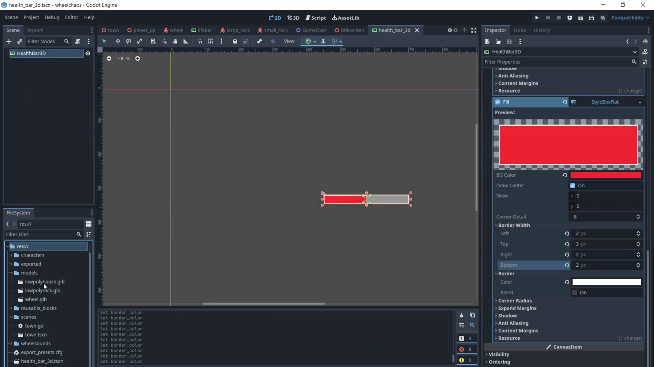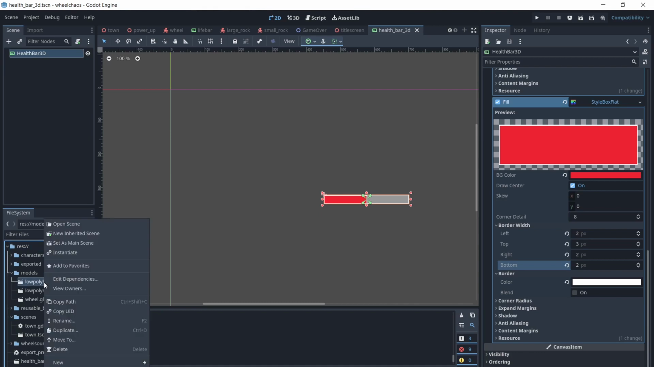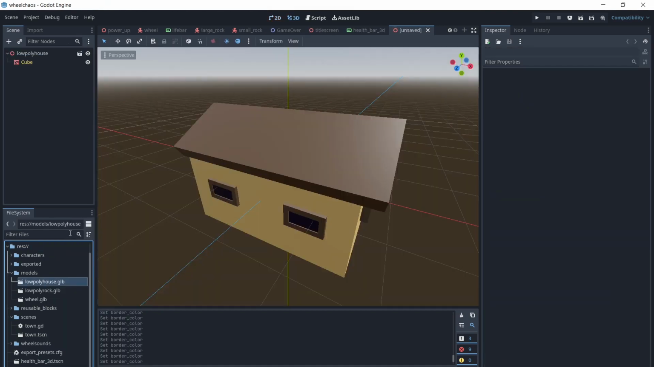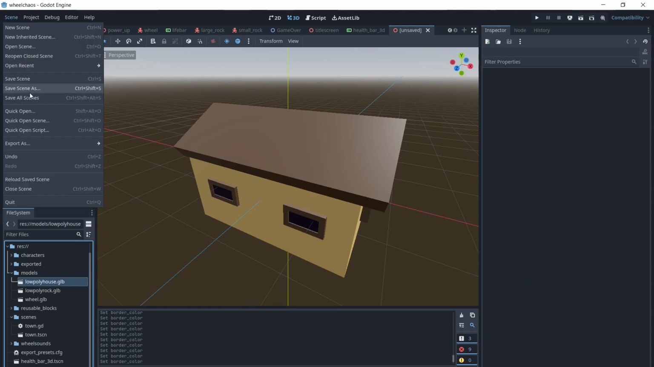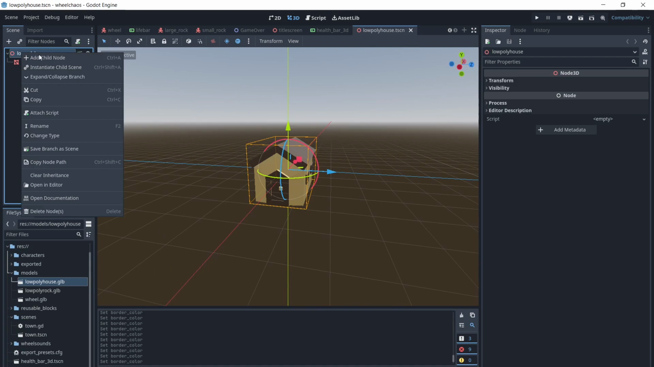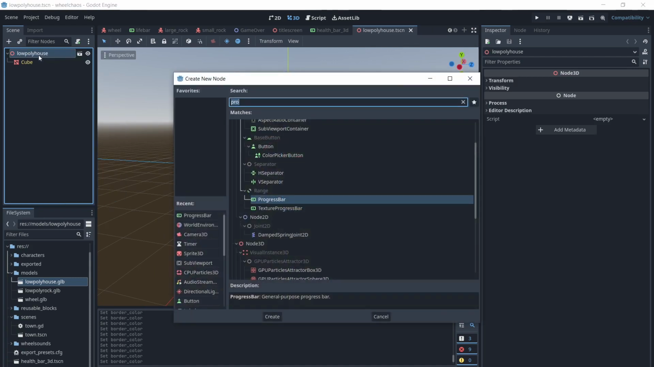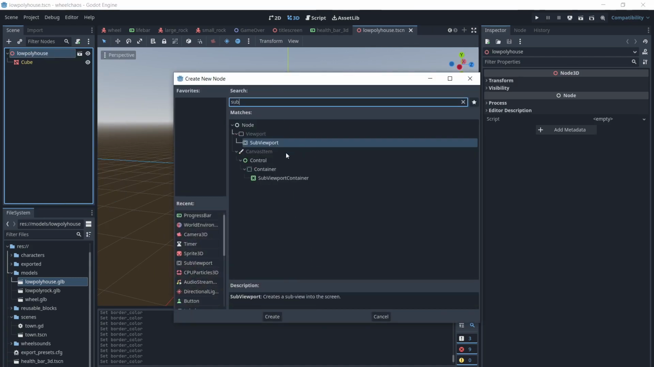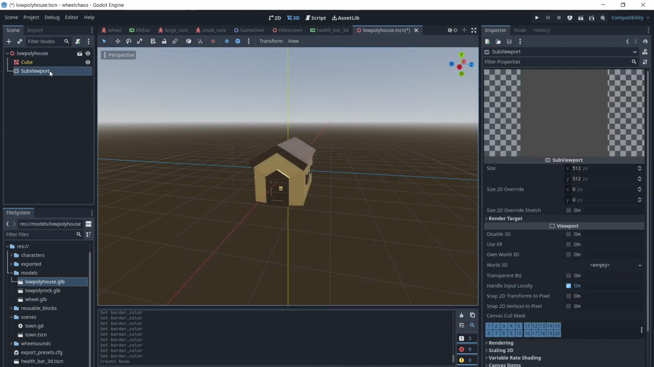We will right-click on the model we want to add the health bar to, and create a new inherited scene, and save the scene. We will add a SubViewport as a child, and instantiate the health bar as a child.